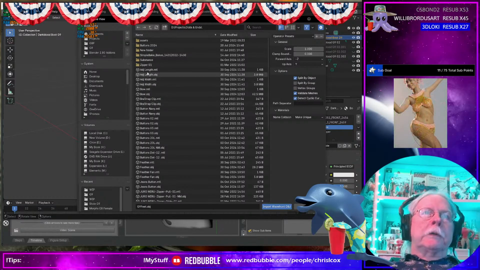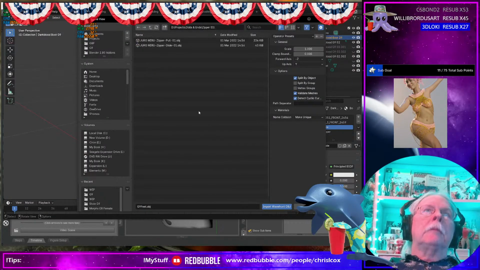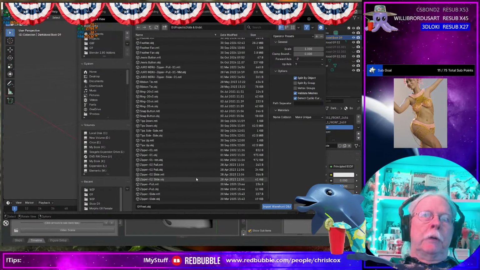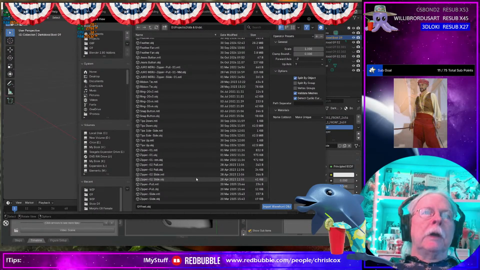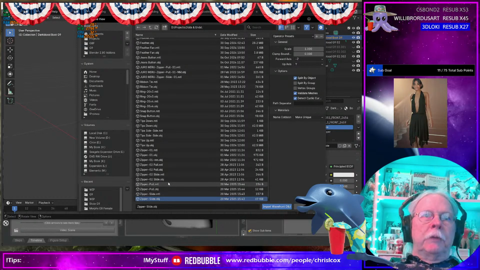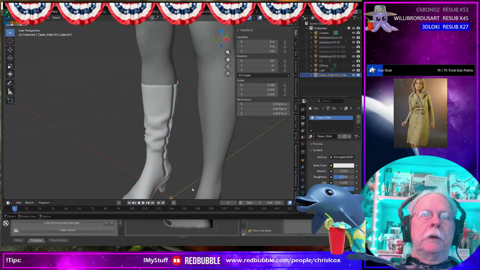I have a thing called Zipper right here. Let's take a look at that. No, that's the fancy zipper we made for Daria. It's something like this. Zipper slide probably will be good, or this one. March 2025. You know what? I'm going to try it. That looks like my most recent zipper slide.